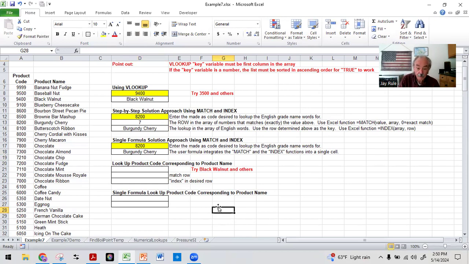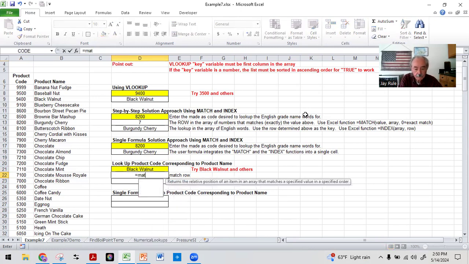Now for part two, to illustrate why VLOOKUP is not a real good approach. So let's type in black walnut. Okay, and I'm going to turn it yellow. So I'm fat fingering in black walnut, and I want to know what product code it is. Let's go through that same drill. What's the match row of black walnut in the product name? So it's equals match of what? Here's the value. The value is text, black walnut.